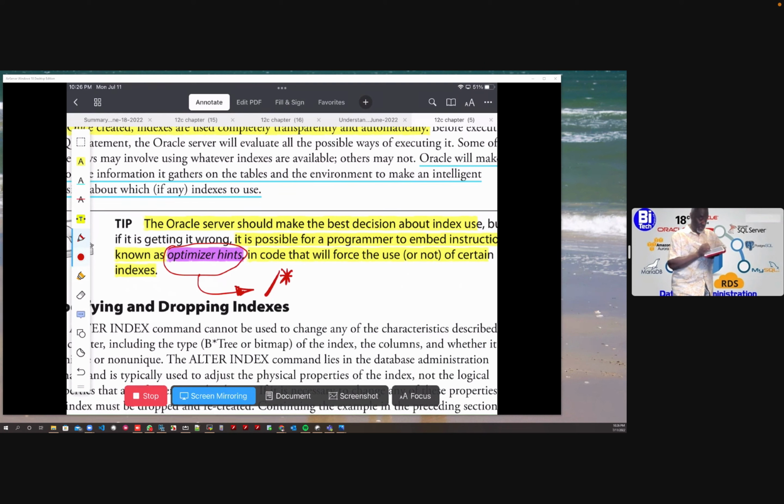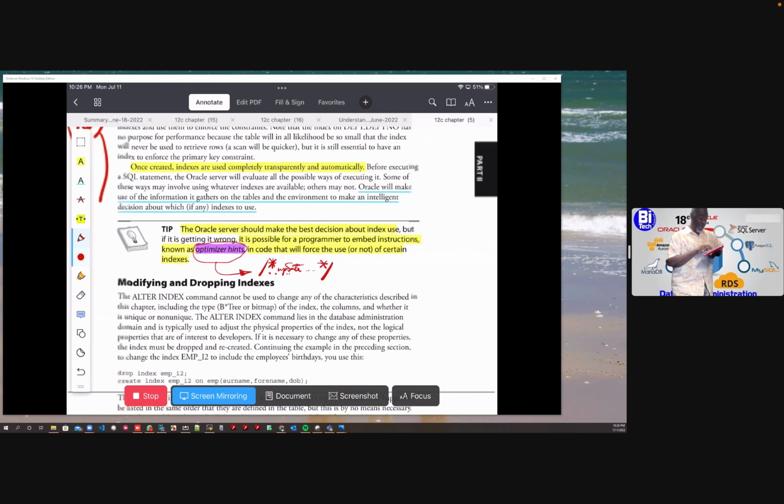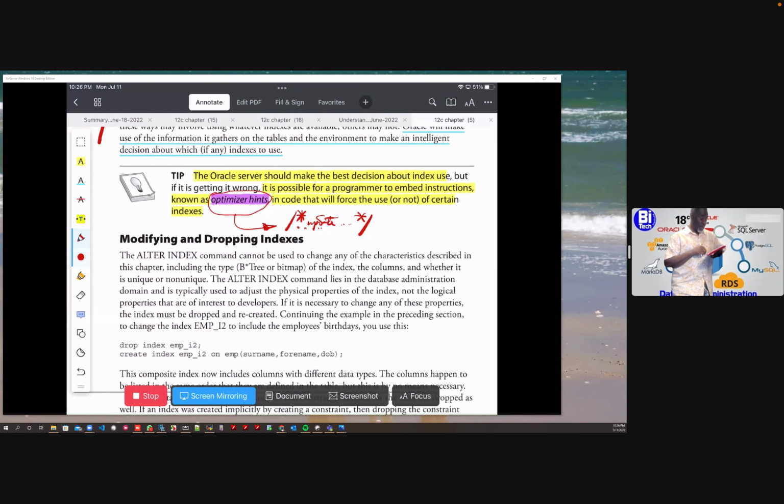Anyway, so guys, this is how you pass optimizer hints. You then write your select statement in here. It could be update or query or delete or whatever. Then you end it like this again. So whatever is in between those tags is what the optimizer is going to follow. Modifying and dropping indexes. Let's look at this.